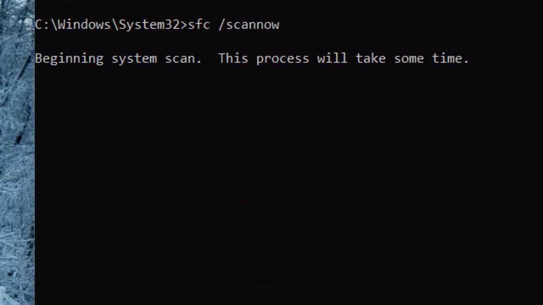So you can begin the system scan and let the scan happen. It might take 2 to 5 minutes to do so, and then restart the computer.